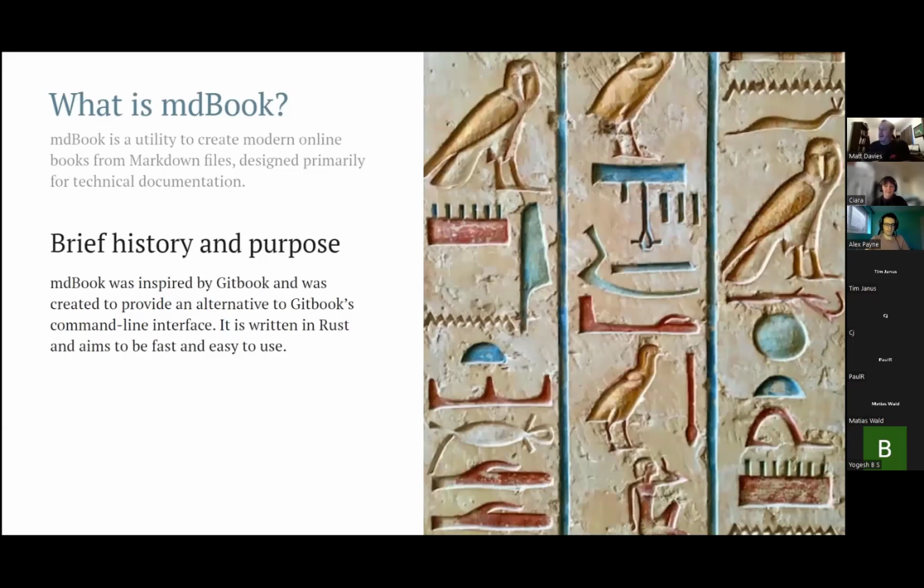So the basic mdBook was inspired by Gitbook. Gitbook was something very similar, and the writers of mdBook wanted to create an alternative to this, which is much simpler and also written in 100% Rust. And it is aimed to be very fast and very easy to use.